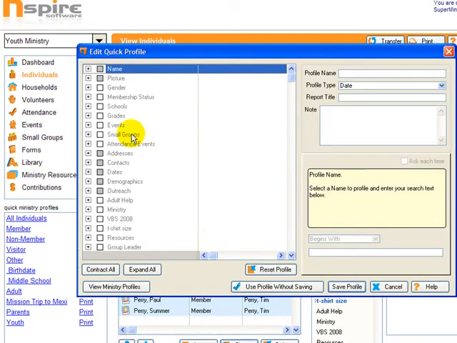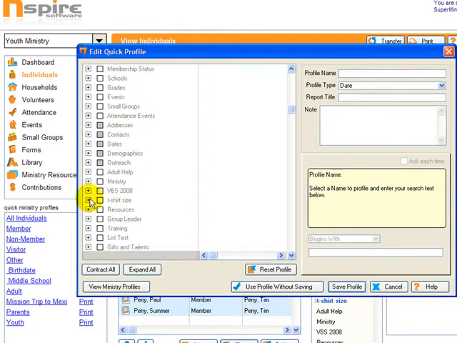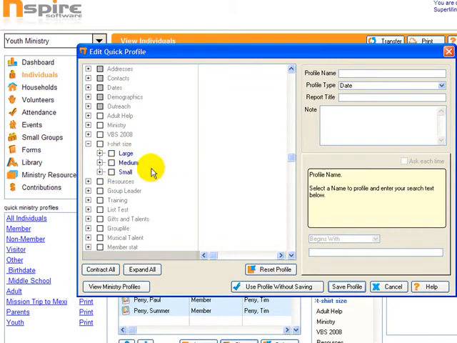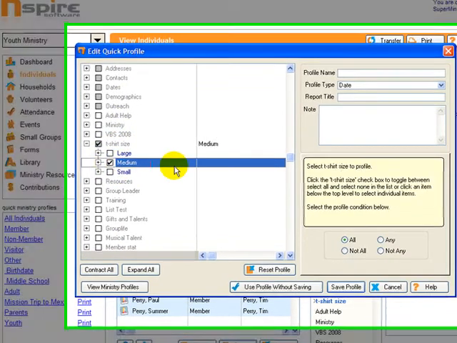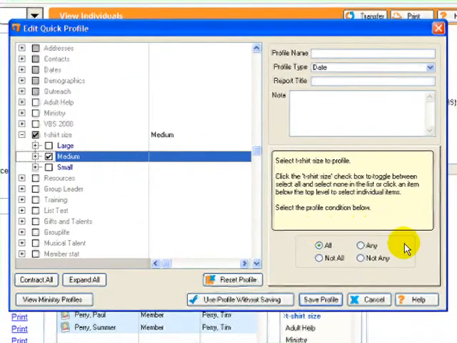And what we're going to do next is a list-based search. I'm going to go down to t-shirt size because that's a custom field I've made. And it gives me all the options underneath t-shirt size. And I might want to say, show me all the people that have a t-shirt that's a medium. And it gives me these options here on the right.